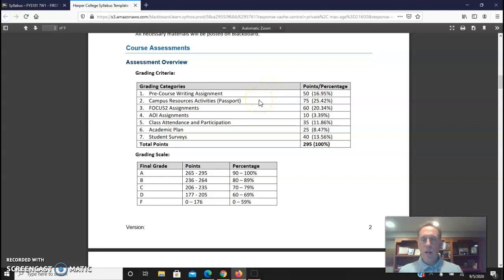We've already looked at one of the Focus 2 assignments, so we're good there. And then we're going to just continue on with the rest of the Focus 2 assignments. We'll do the 3 passport activities, which you'll see in the next presentation.